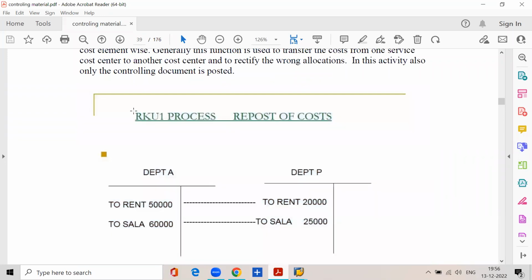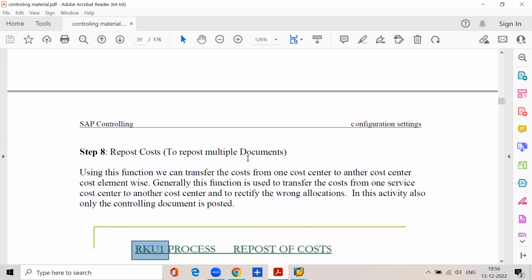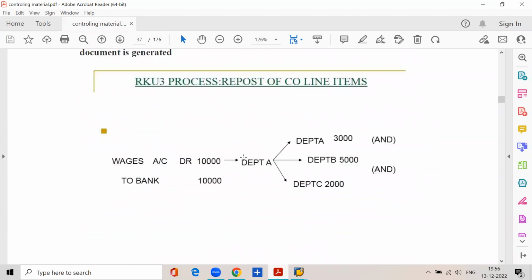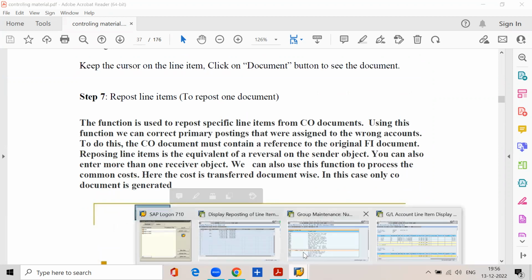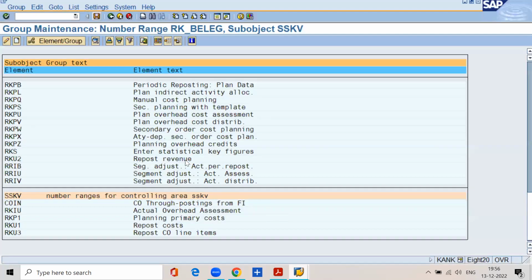This repost of costs is called RKU1 process, and repost of CO line items is called RKU3 process. So unless you define the number ranges, I mean, unless you assign RKU3 repost CO line items, RKU1 repost costs. So if you don't assign the RKU1 and RKU3 to the number ranges, right, we cannot perform this activity in controlling. Clear?